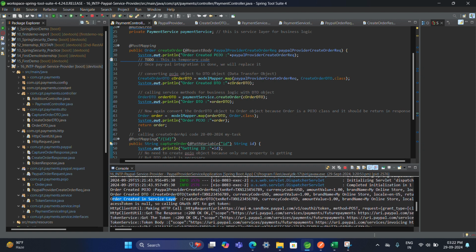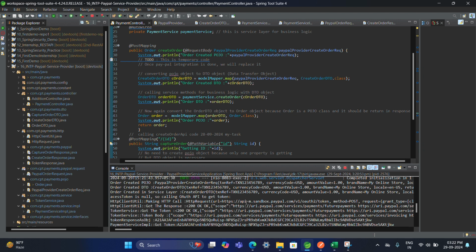Now the main access token is null. So we have coded it so that if the access token is available, we are not going to call it again; it returns the available access token. Now, here it is the HTTP client util. This is the part where we get the first access token.